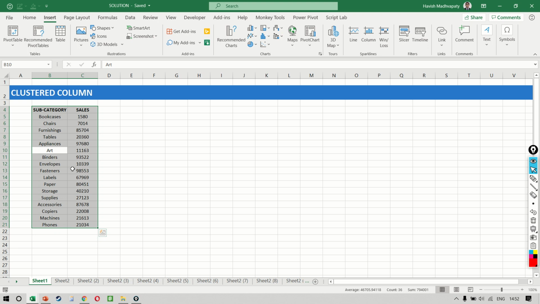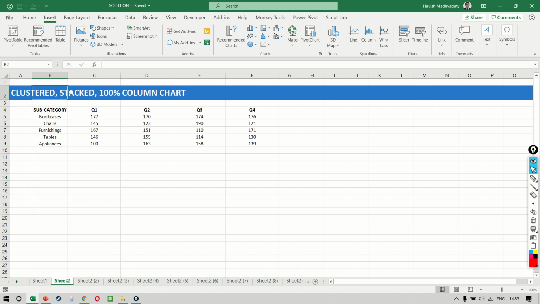Hi everyone. In the first section, we will look at basic charts that are available on Excel. In the first lecture, we want to cover the clustered column chart as well as the stacked and the 100% stacked column chart.